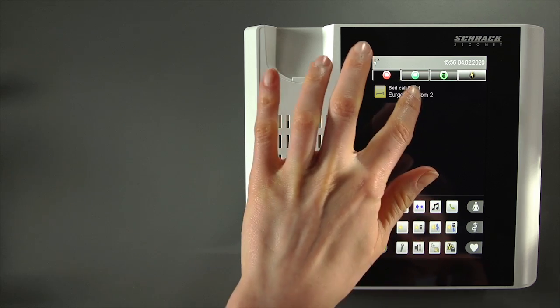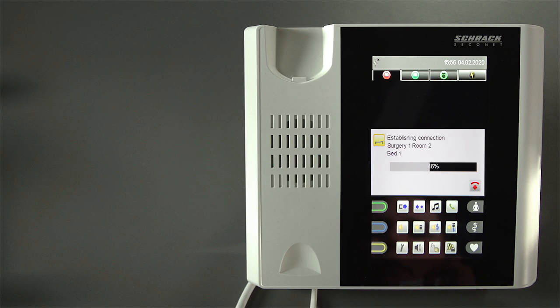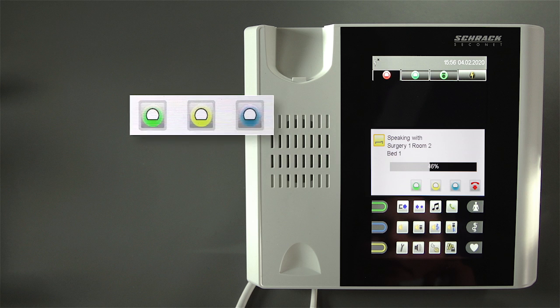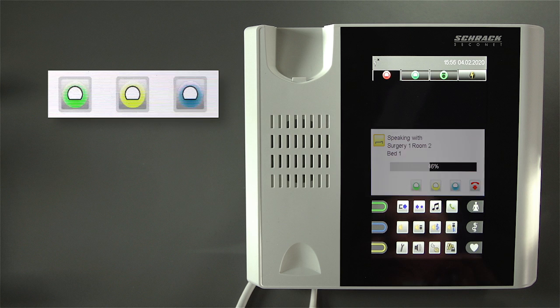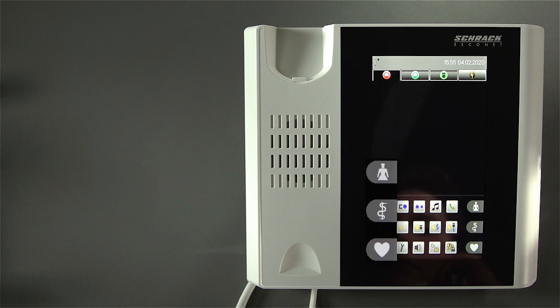You can take incoming calls by lifting the handset or swiping across the display and then pressing one of the incoming calls on the list. You can set a reminder by pressing one of the reminder buttons. Support can be requested by pressing one of the call buttons.